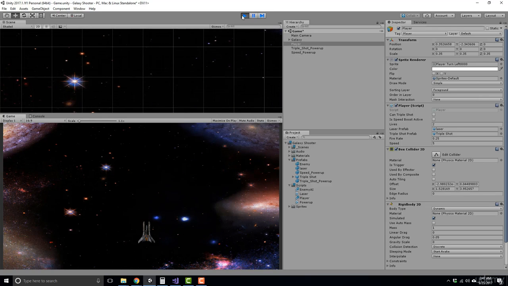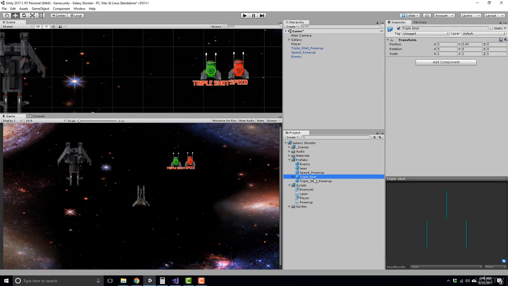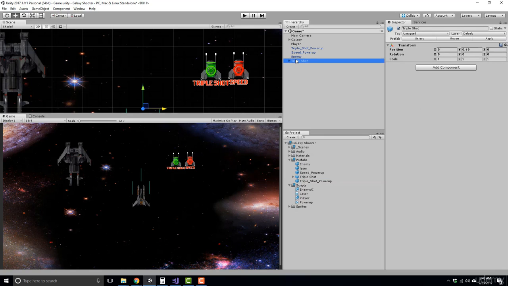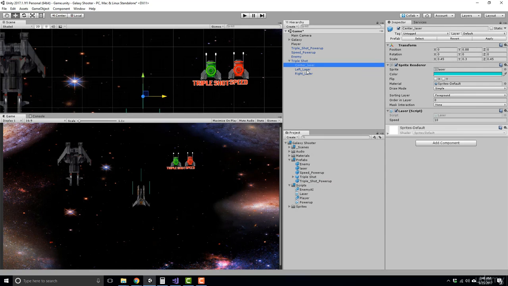Now, I did notice that there was an issue with my lasers on my triple shot. For some reason, my triple shot was not damaging our ship. So let's take a look at that. By dragging in the triple shot, let's take a look at its properties. So here we have the laser script, and the sorting layer is on the foreground, which is all correct.